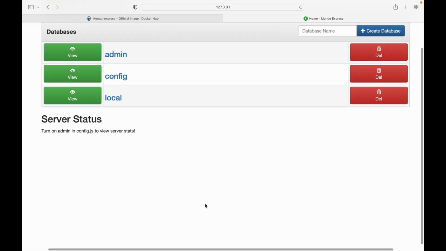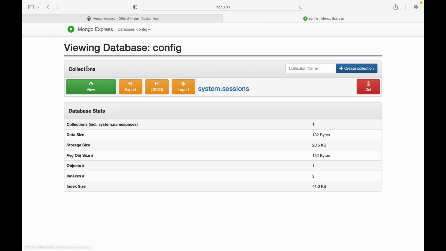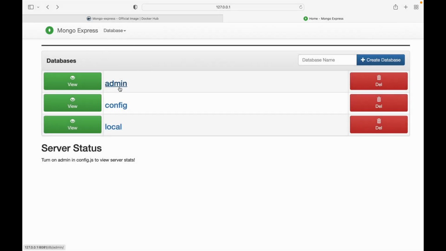This is the UI of MongoDB. So this is mongo-express database admin config. You can do the configuration parts, and you can see all the files which are there, all the data entries which will be there, that can be viewed over here. So I'll just go back. This is the admin view, config, local, and these are the Mongo UI which we can see over here.